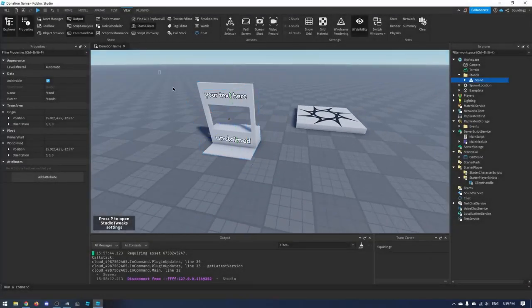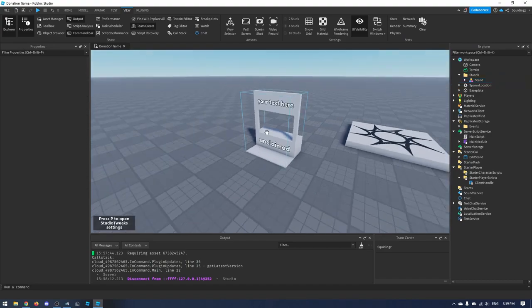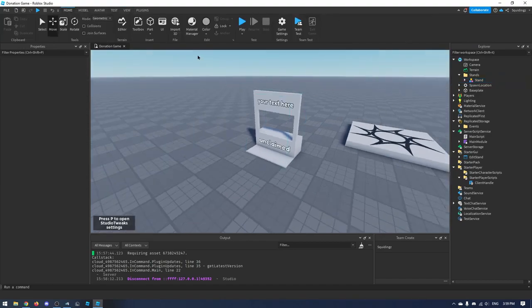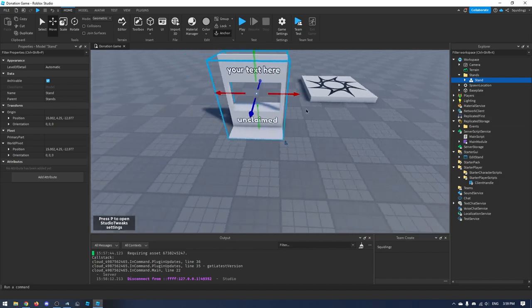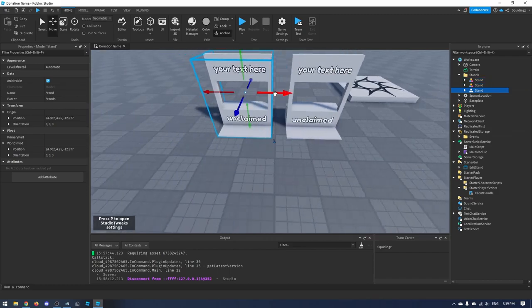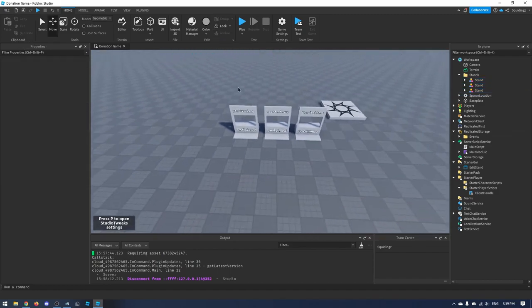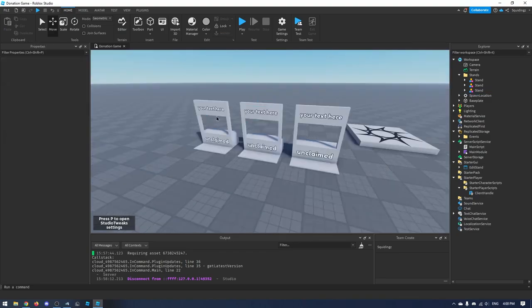So now we have our stand. Obviously you can make your own map, but this is our stand. So you can make as many of these as you like. For example, I'm just going to duplicate it and make 3, but you can add as many as you like. So that is basically our game already set up. That took us, what, 2 minutes, a minute, right? It's that easy.